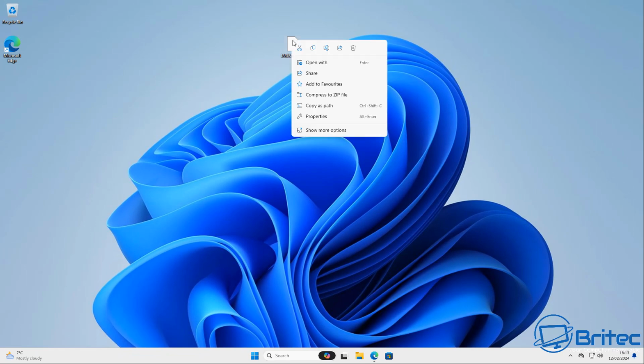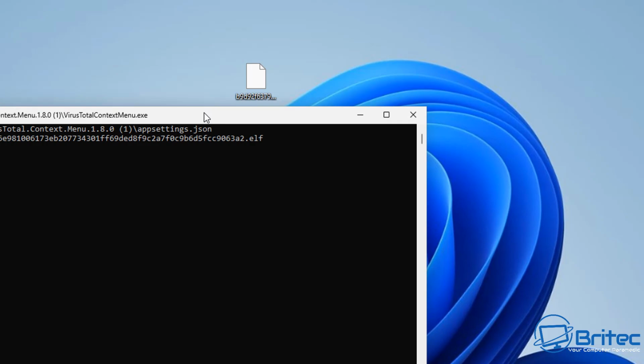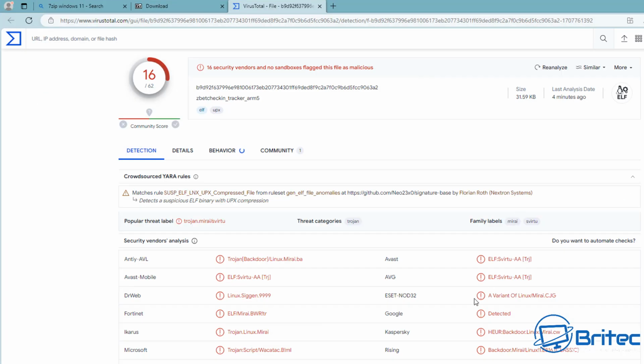I'm going to put a virus on my desktop here. I'm going to right click on it and click on VT scan. This is Virus Total scan. This will upload the file and you can see straight away it's telling me this was a Trojan backdoor which could infect your PC. So this is how quick and easy it is to quickly scan files.